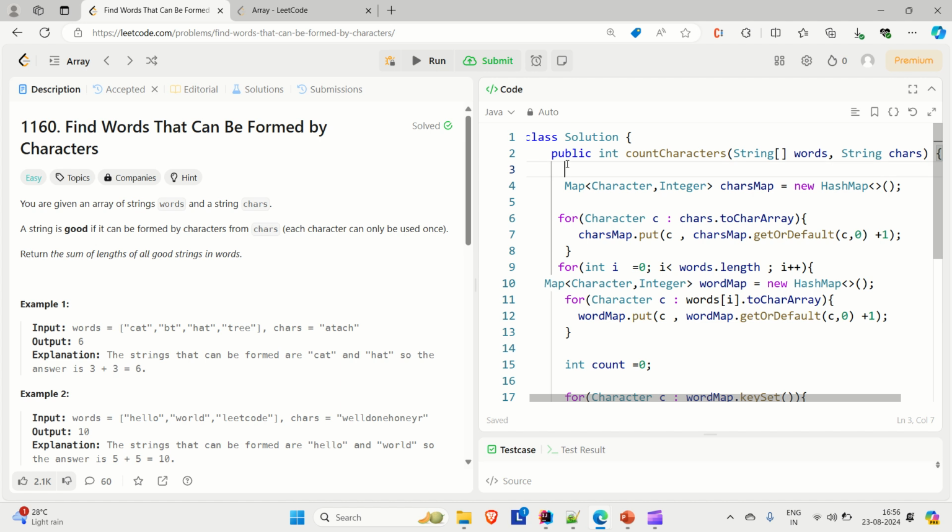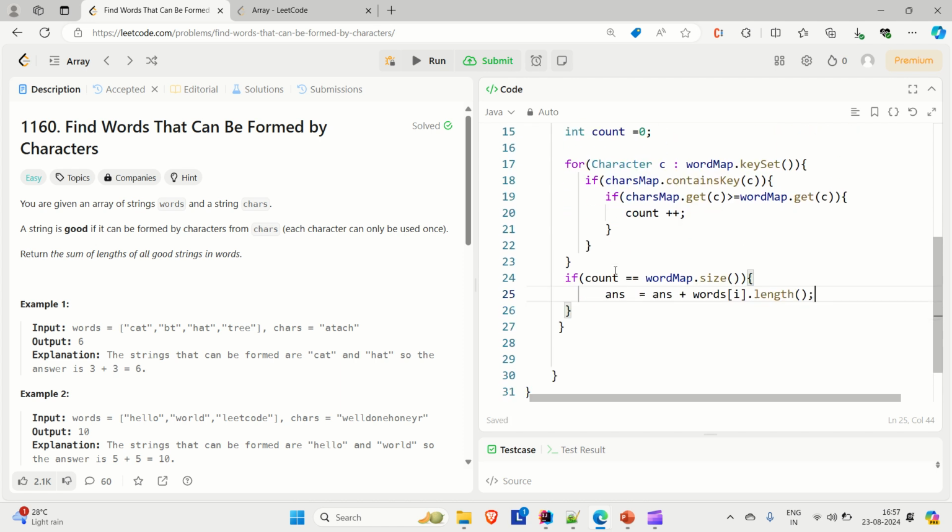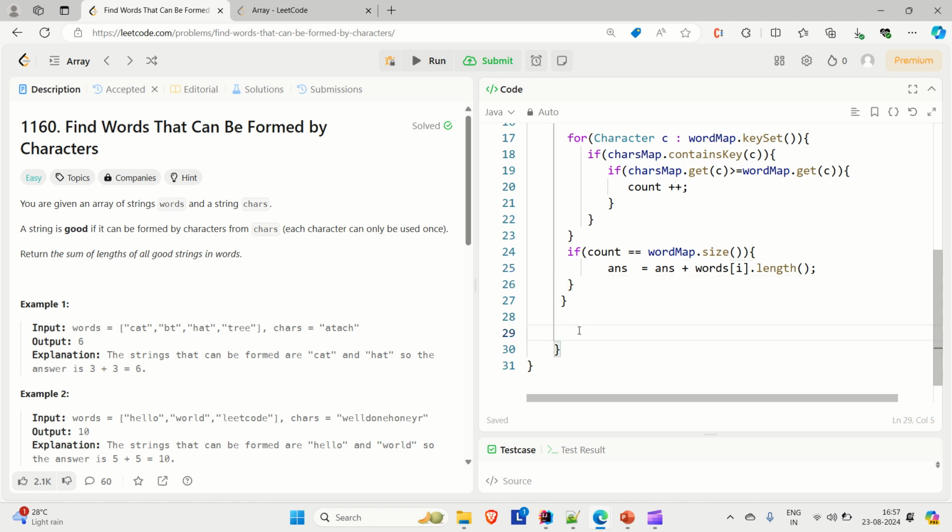Okay, so for that let me create one answer here and initialize it with 0, and here what you can do: answer equal to answer plus word i dot length. Okay, so this is what we are doing. We are finding the length of that particular word, and then we are adding it to the answer, and then simply we'll return that answer. Okay, so return that answer here.